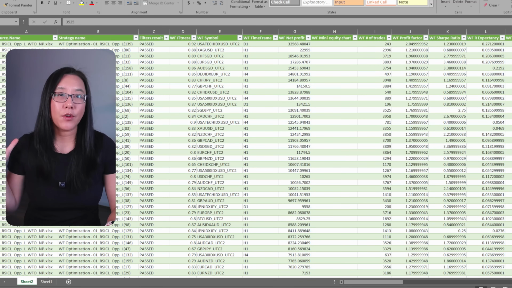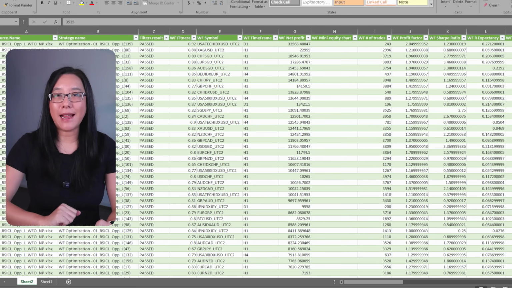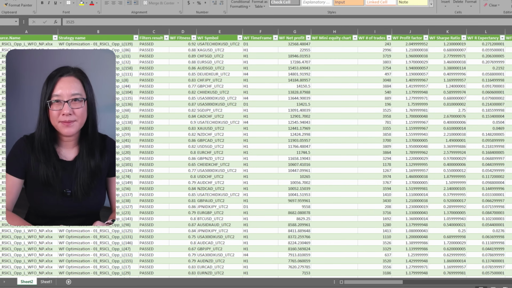If you want to download the results spreadsheet so you can do your own analysis, the link will be available below. Today, I used a tool called Strategy Quant to create a strategy from scratch, and I did it without any code at all.